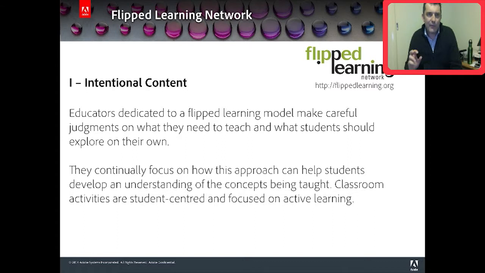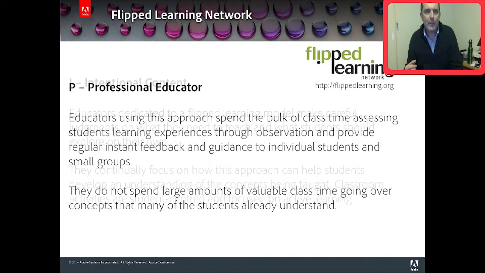The I is for intentional content. Educators dedicated to a flipped learning model can make careful judgments on what they need to teach and what students should explore on their own. They continually focus on how this approach can help students develop an understanding of the concepts that are being taught. Classroom activities are student-centered and focused on active learning.